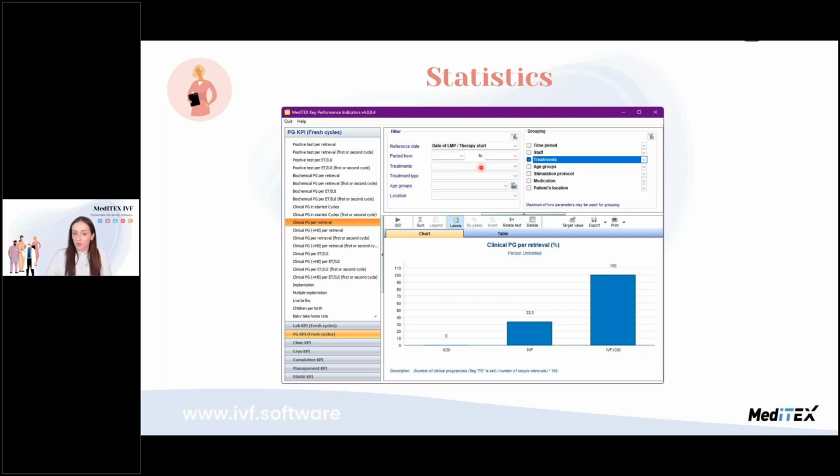You can here group your statistics that you just want to run, and you can also filter them, treatments, staff, and so on. And as soon as I click on the button Go, MedITEX KPI is going to provide you with a very detailed statistic. You can print it and you can export it as well.